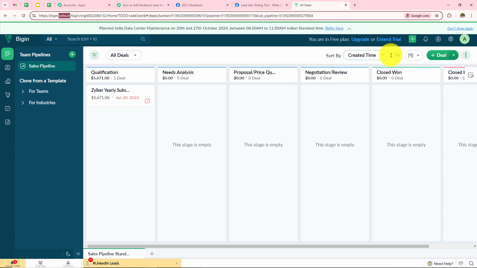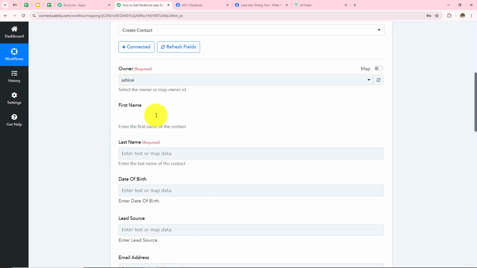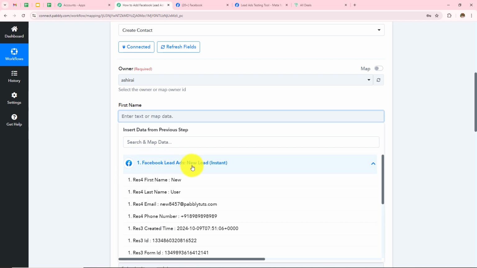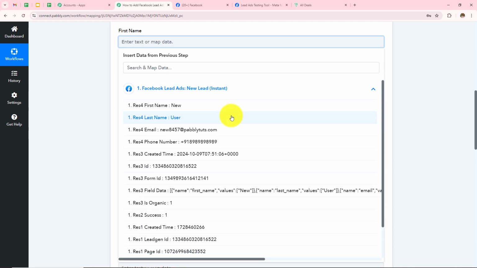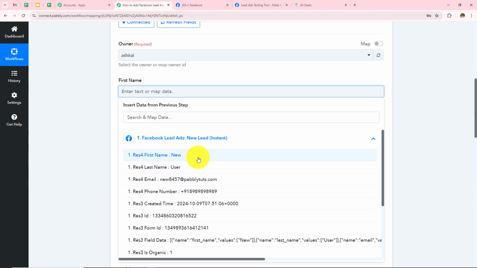So here in my Zoho Bigin I have entered the name of the owner, then I have to enter the first name. To enter this I am going to use a method called mapping, which means I am going to enter data from my previous response. I have received a response in my Facebook lead ads, and as soon as I click on this Facebook lead ads, I'll be able to see all the responses that I have received from there. So I need to enter the first name.